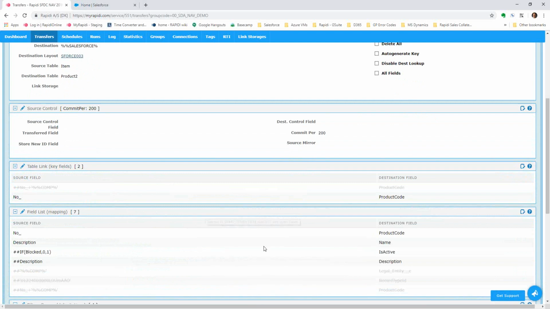And here's where I've actually configured the meat of the transfer. This is a pretty simple one since it's just items. So this tells me I'm moving my source field from number in item in NAV over to product code and product to in Salesforce. Description is going to name. I have a formula here.